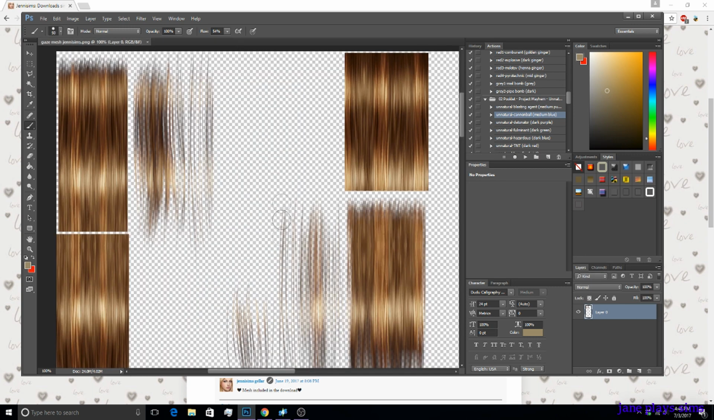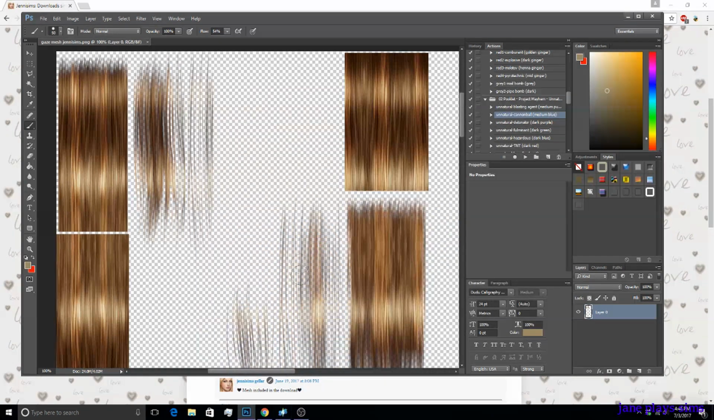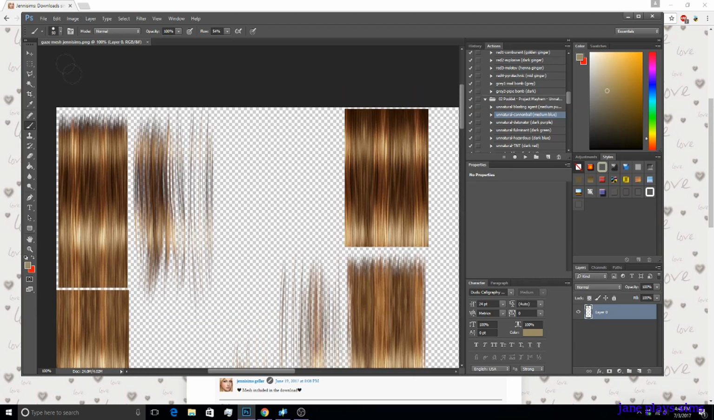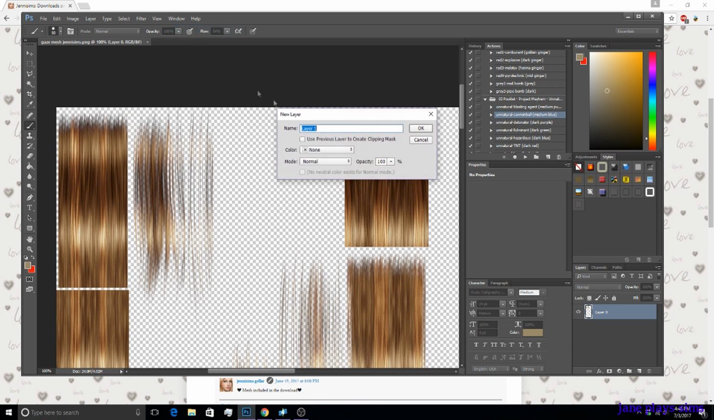Now when you have all of your textures saved in every color that you want them, you're going to go back into your Photoshop of the mesh that you're working with, and you're going to do a new layer. With your background layer selected that has all the base hair on it, you're going to do use previous layer to create clipping mask.